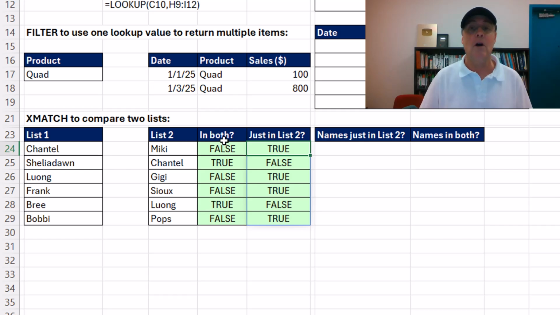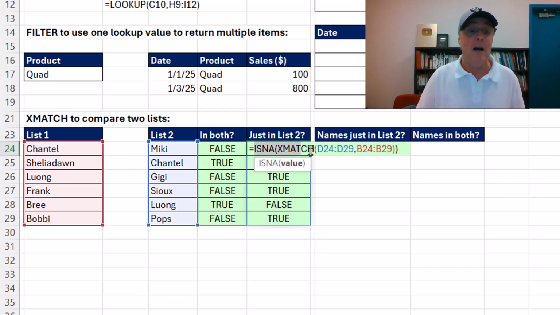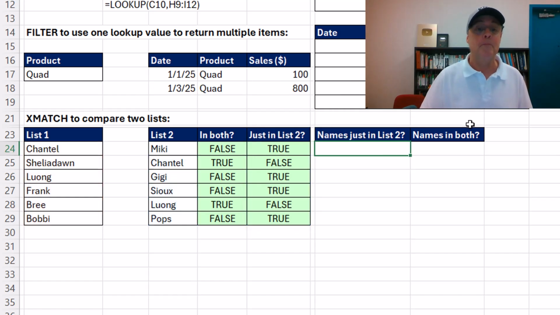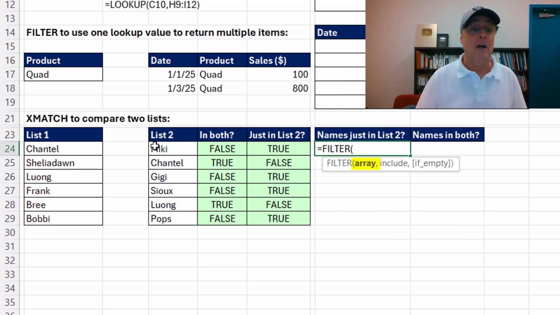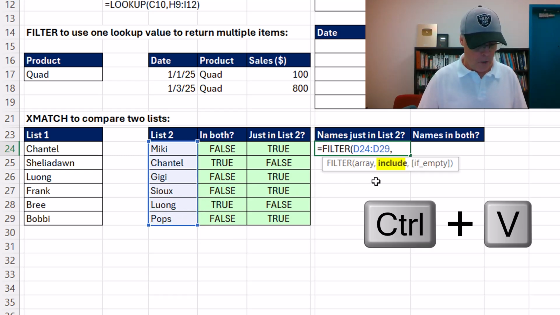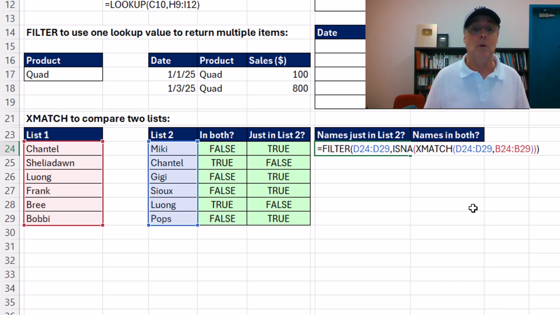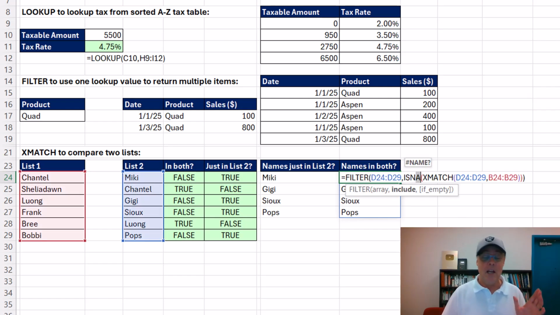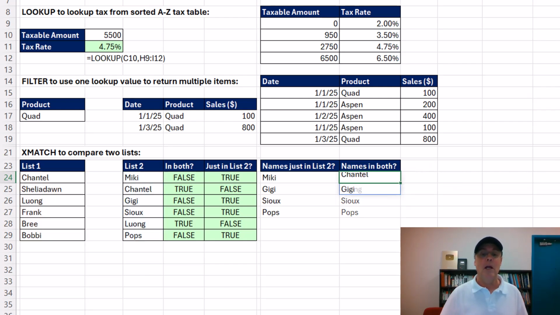Now, this is common to have a column of trues and falses. But what if we want to extract the names that are just in list 2? Well, guess what? We already have an array of trues and falses that we can use in FILTER. So I'm going to copy equals FILTER. I'm looking stuff up here, comma, include, Control V, close parentheses, Control Enter. Now, if we want names that are in both, we have the same formula, but instead of ISNA, it's ISNUMBER. And bam, just like that, we've extracted Chantel and Lung because they are in both lists.